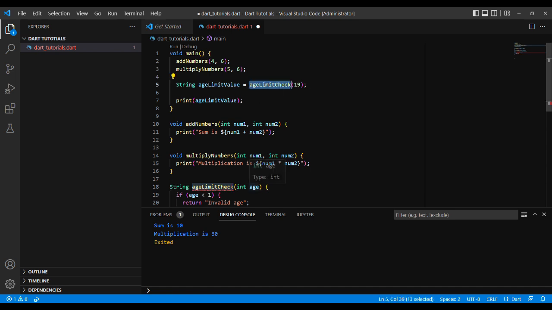returns something, but add numbers and multiply are void. They won't return anything, whereas age limit is a string. So whatever is being returned from the string can be stored into another string and printed out.